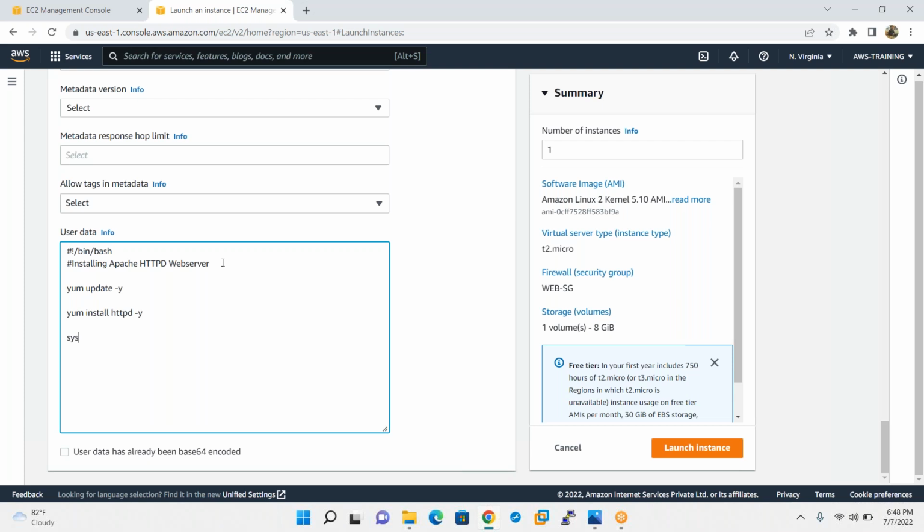Then systemctl start httpd, because now I want to start the service. Then systemctl enable httpd. So these are the commands I want to execute: first update the server, then install httpd, then start the httpd service, and enable it to make it persistent. I want to execute these 4 commands, and they will be executed by the bash shell. That's why it is called bash.